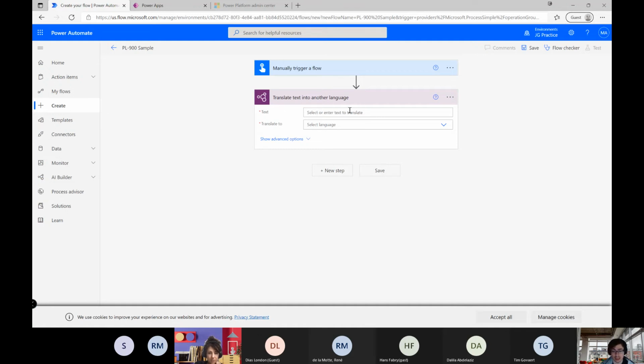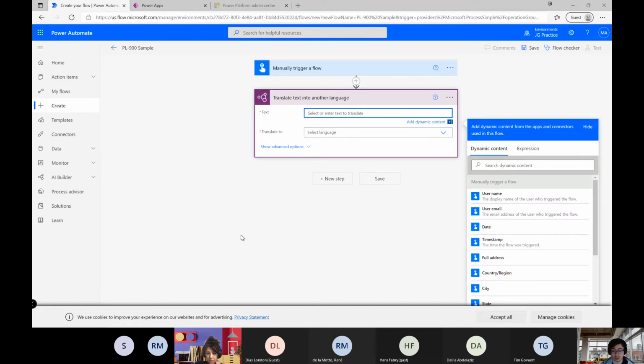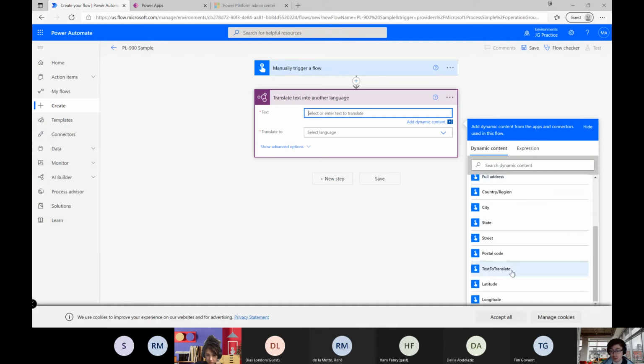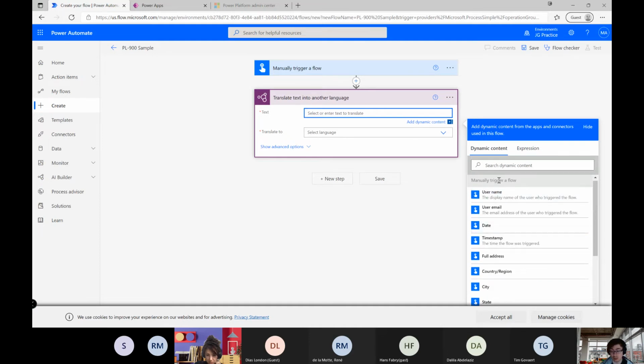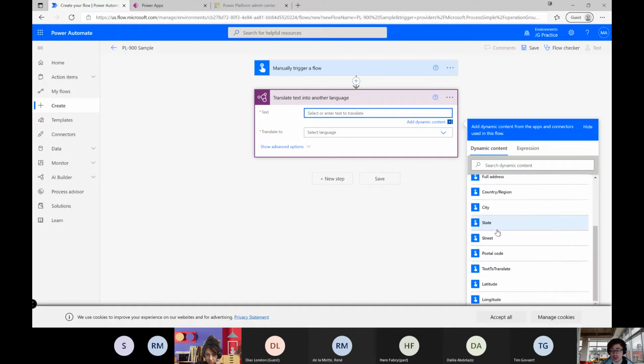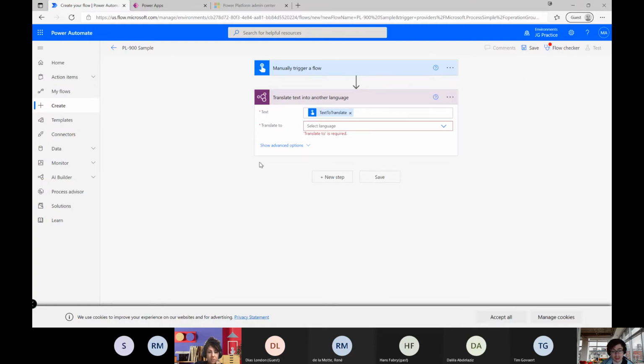Now we could just hard code in the text we want to translate, but with our flows we can make things a little bit dynamic. When we click on any of these different inputs, we'll notice that we have a pane open on the right hand side. This allows us to parameterize or supply dynamic content for this particular step. If we scroll down this list, we should see an option for text to translate that we can feed in, alongside some of these other properties that are automatically collected when the user presses the button. So we'll do text to translate, like so.